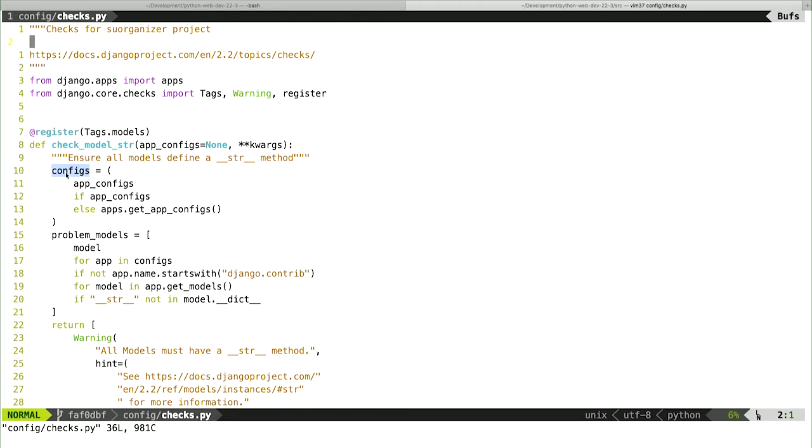We can then use these configs down here, and for each one of the apps in config that is not part of Django contrib, right? So we're trying to say for all of the ones that are local. Now this isn't going to work fully. For instance, we're pulling in REST framework. It's not something that we would want to guarantee behavior about, but I'm not explicitly excluding it here. But this list might need to change if we pull in a third-party package that doesn't have the string dunder method defined on all of its models.